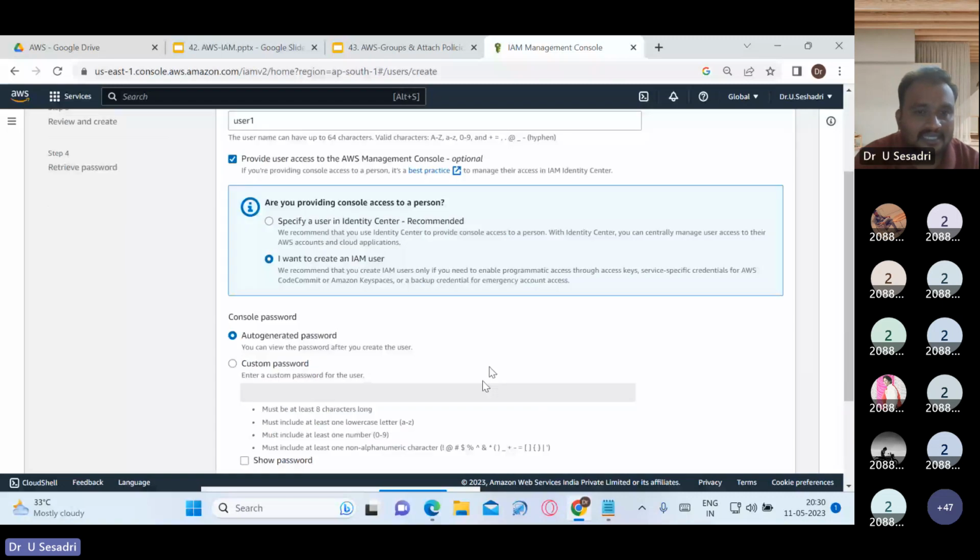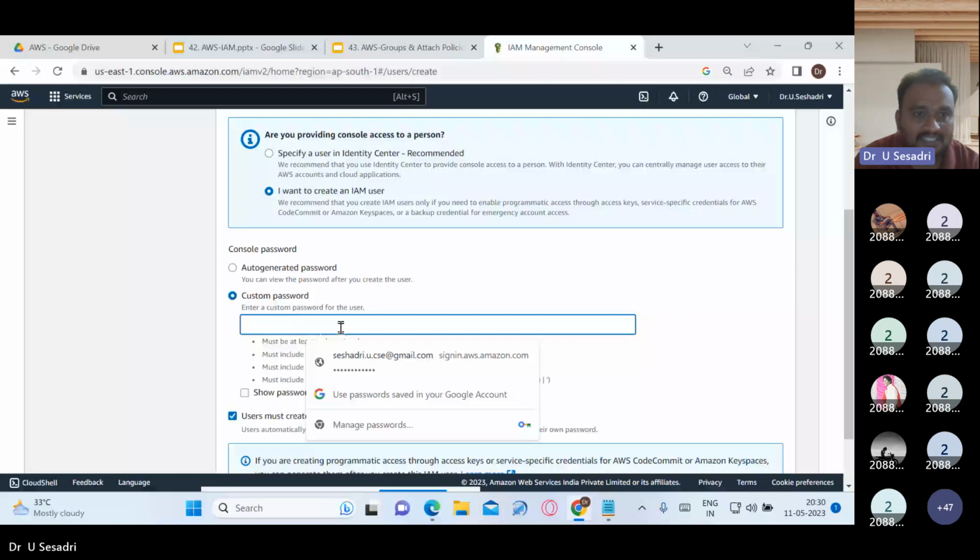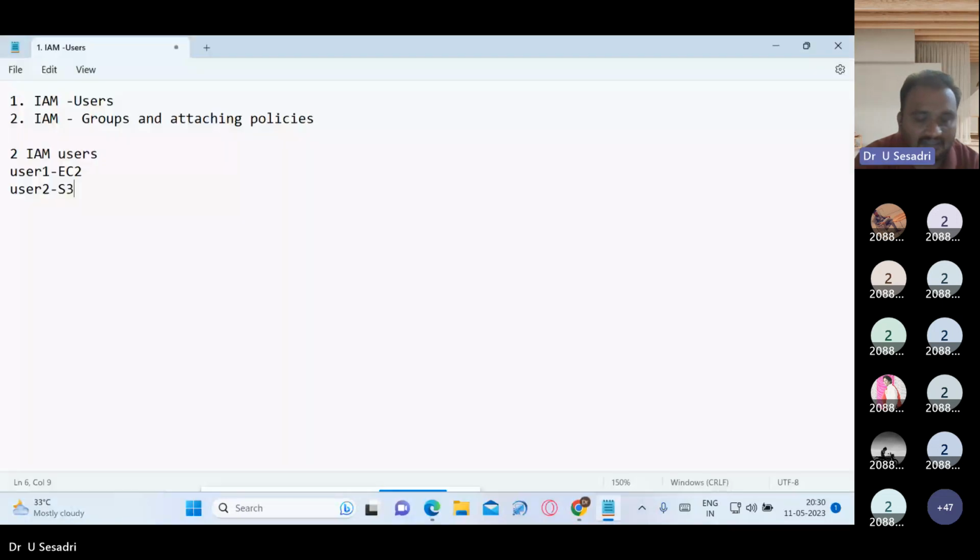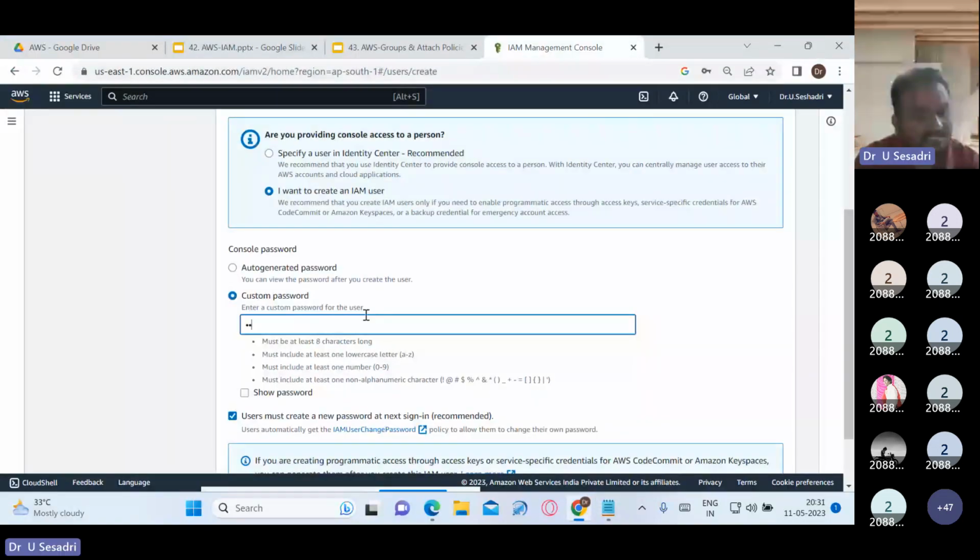Scroll down. Here, I am selecting custom password. What is the user I have given? Username, user one. Now, the password I am giving is user@123. This is the password I have given. I copy and paste it in the notepad.